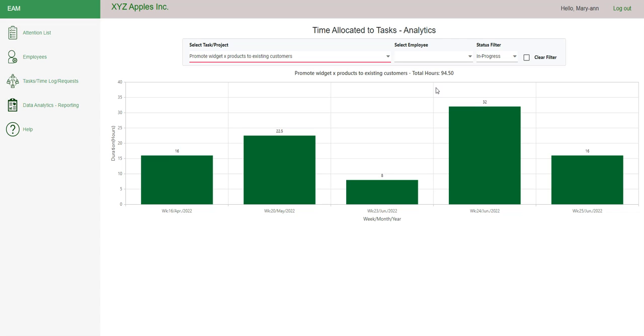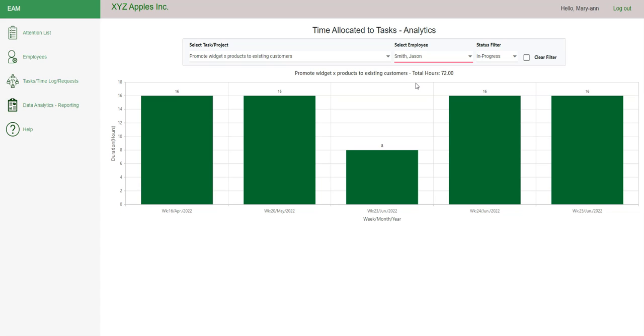In the Select Employee drop list, select the respective employee to view their allocated work hours to the selected task. Select the blank drop list item to view all hours allocated to the task.